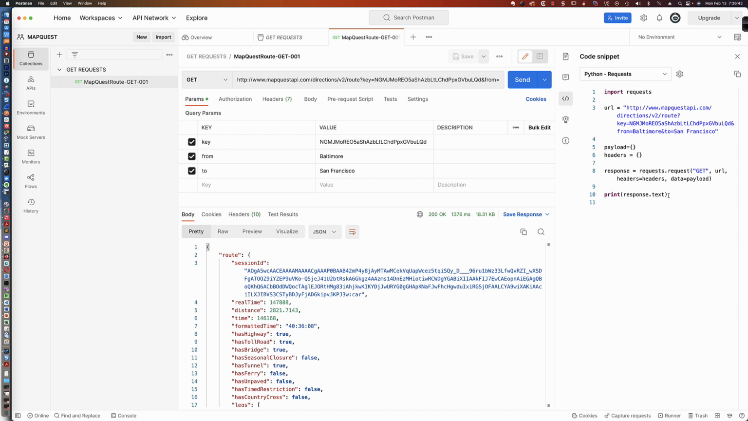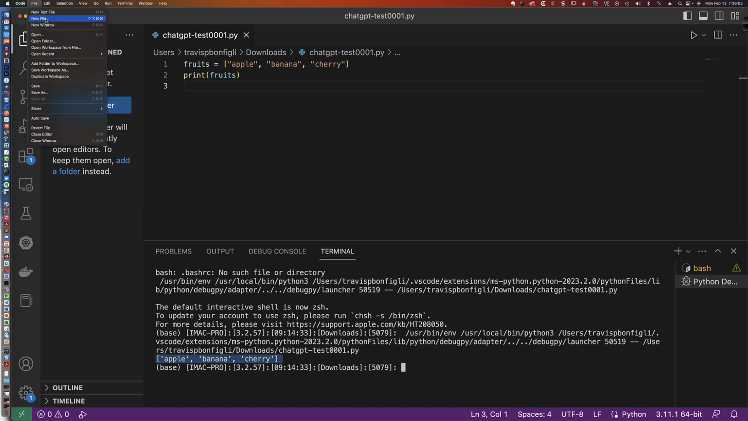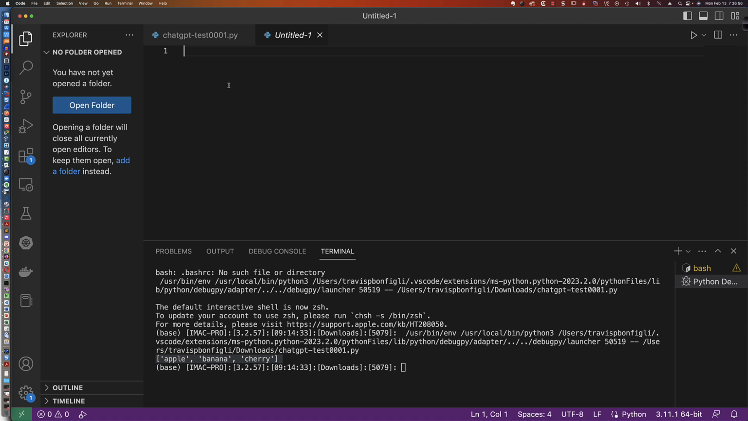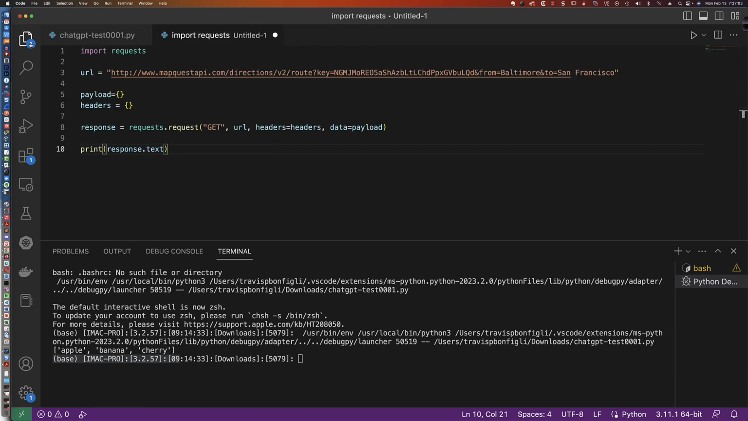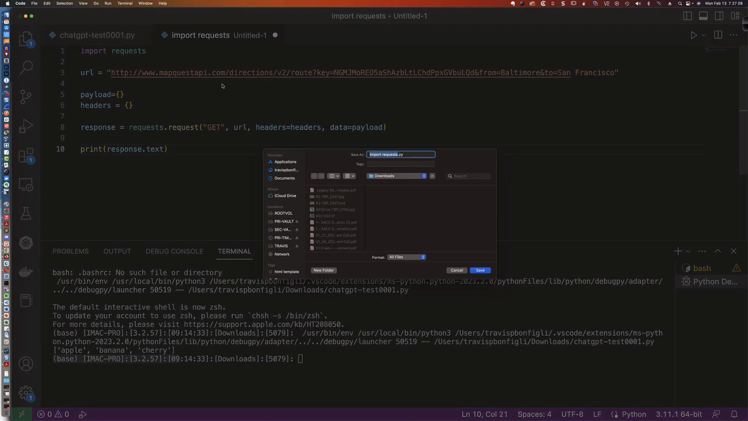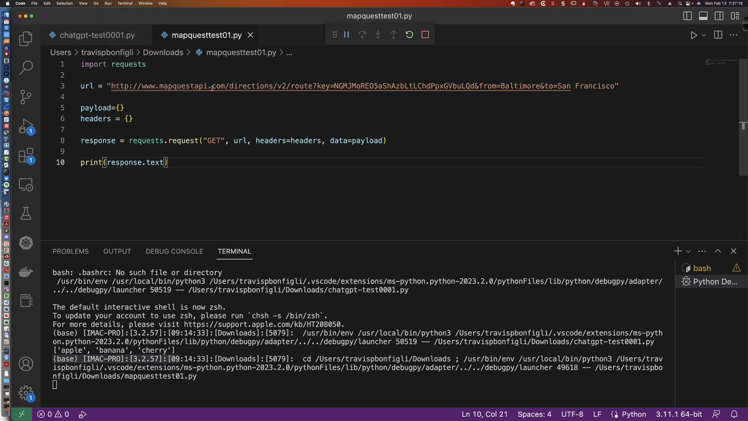And so here is what we would need. Well, let's see, is this going to work? So I'm going to copy this, and let's go over to VS Code. Why not? Let's create a new file, and I'm just going to make it a Python file. I'm going to paste in my Python information here. You can see we have an unsaved notification here. Let's say file, save as, and I'm just going to call this MapQuest test 01.py, and let's go ahead and say run, and run without debugging.